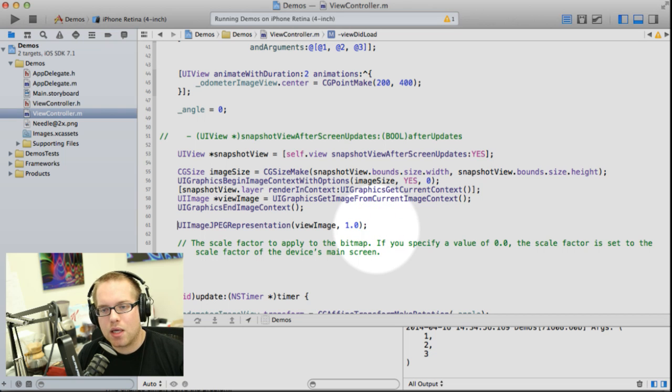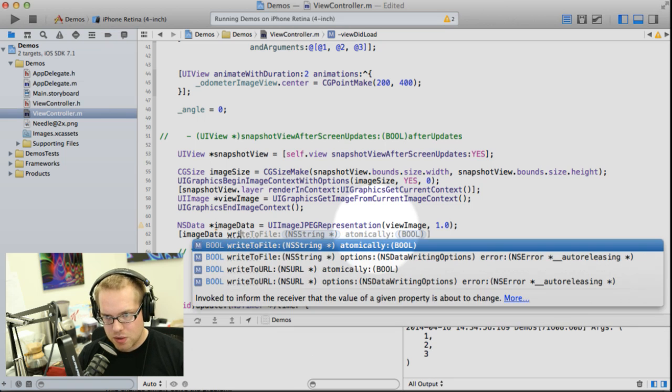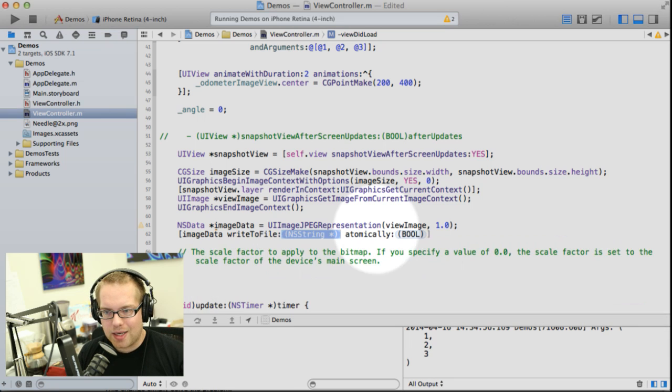This is going to give me an NSData object. And we'll call this image data. And then I should be able to write the image data to disk. So write to file. And now I need a file path, which I need to calculate. And then we'll do atomically, just because that's a safer route.